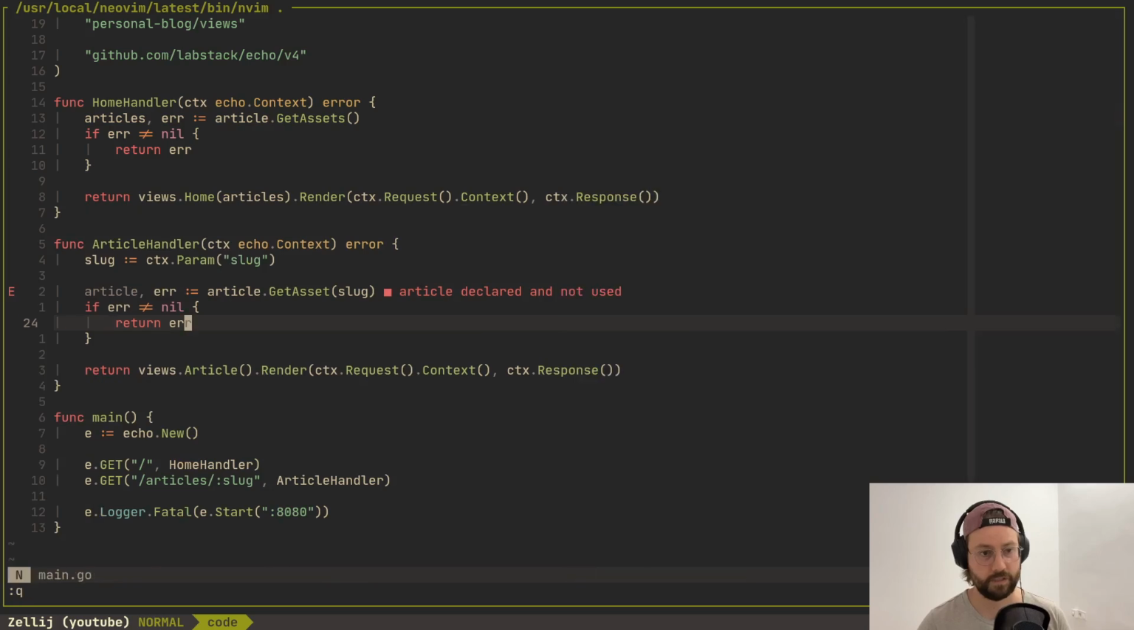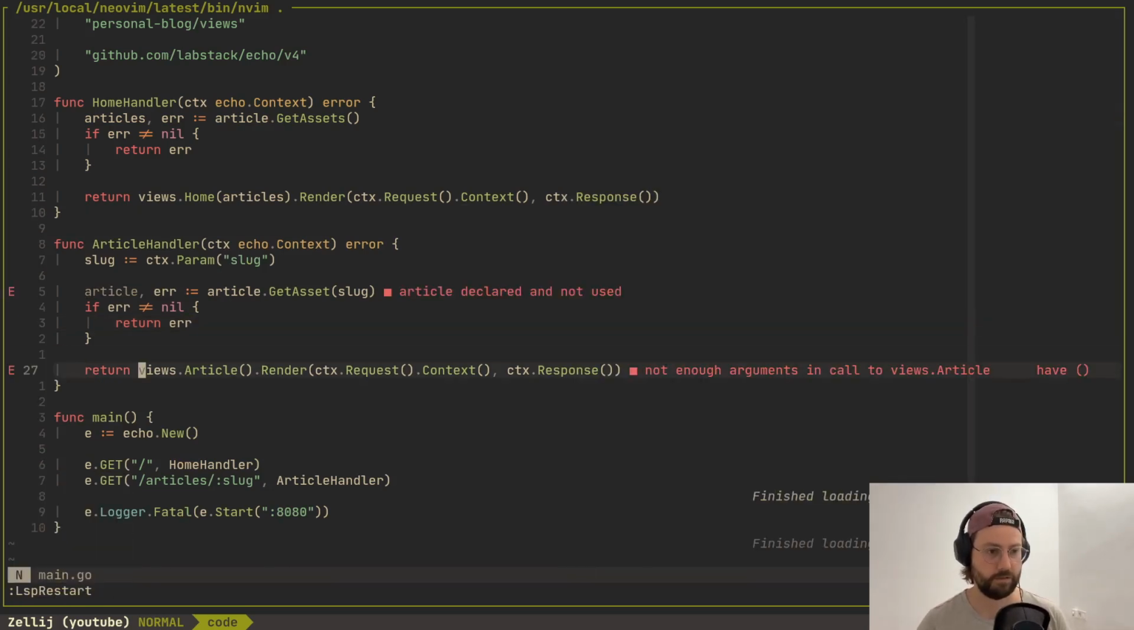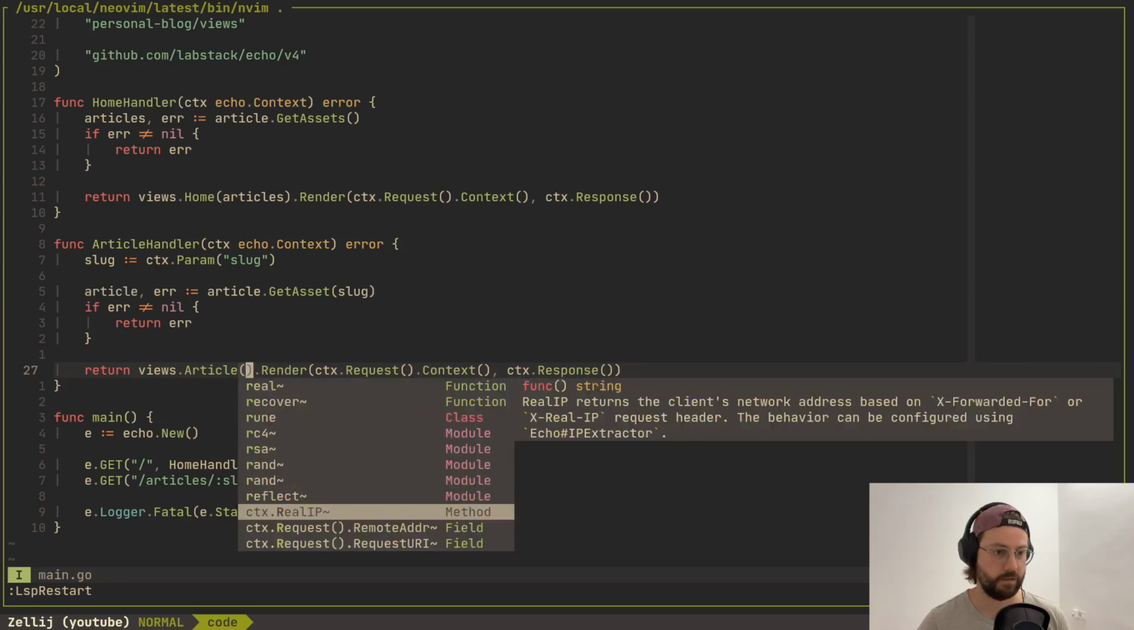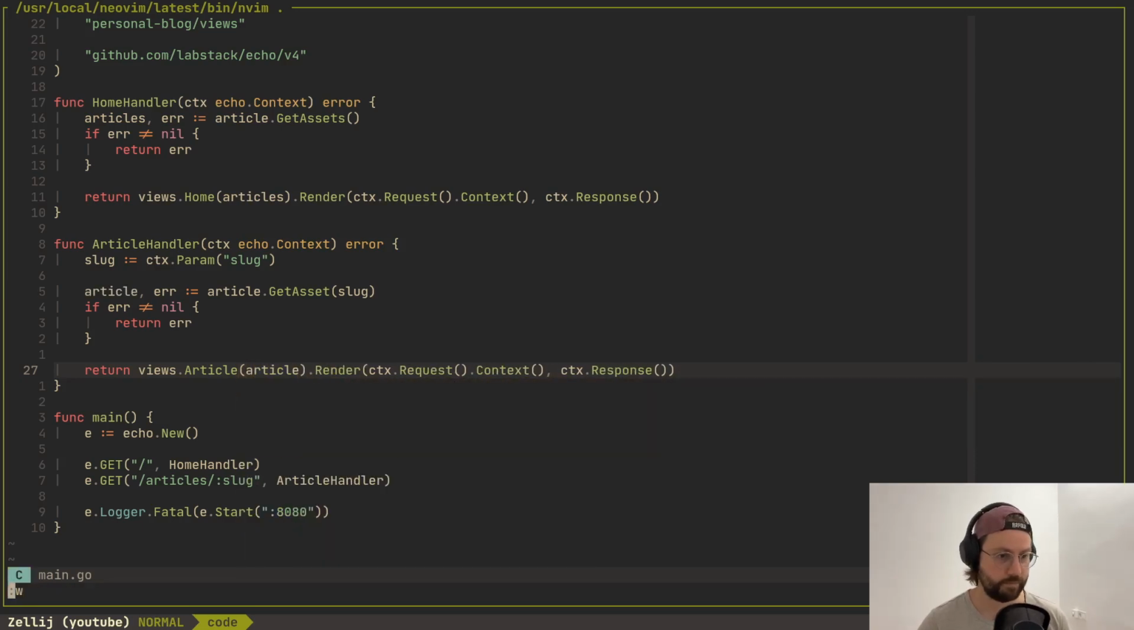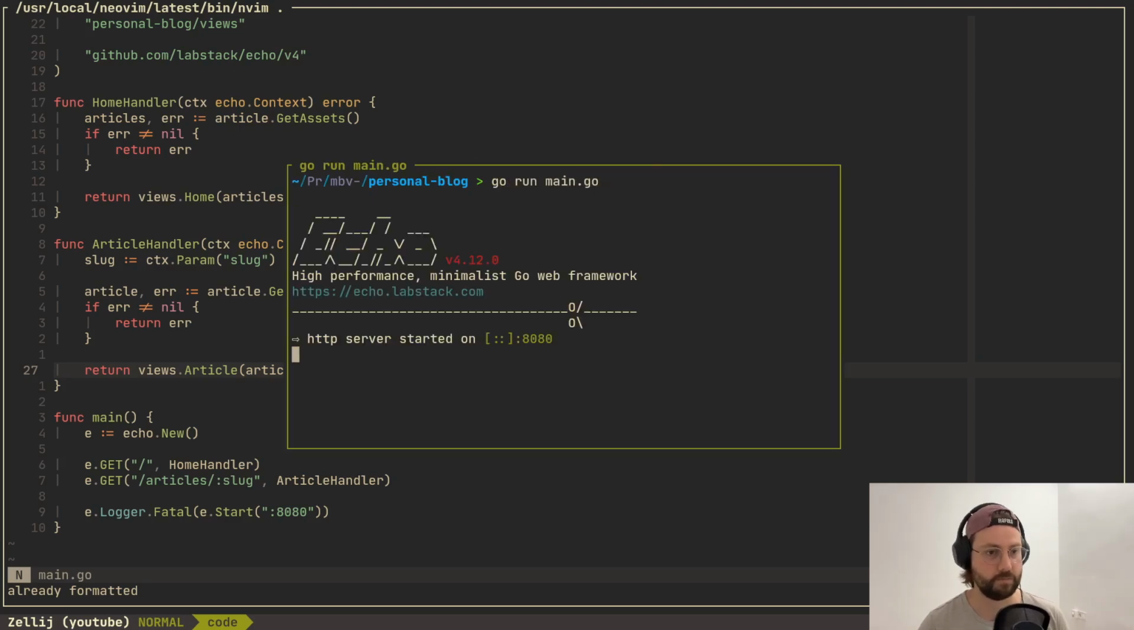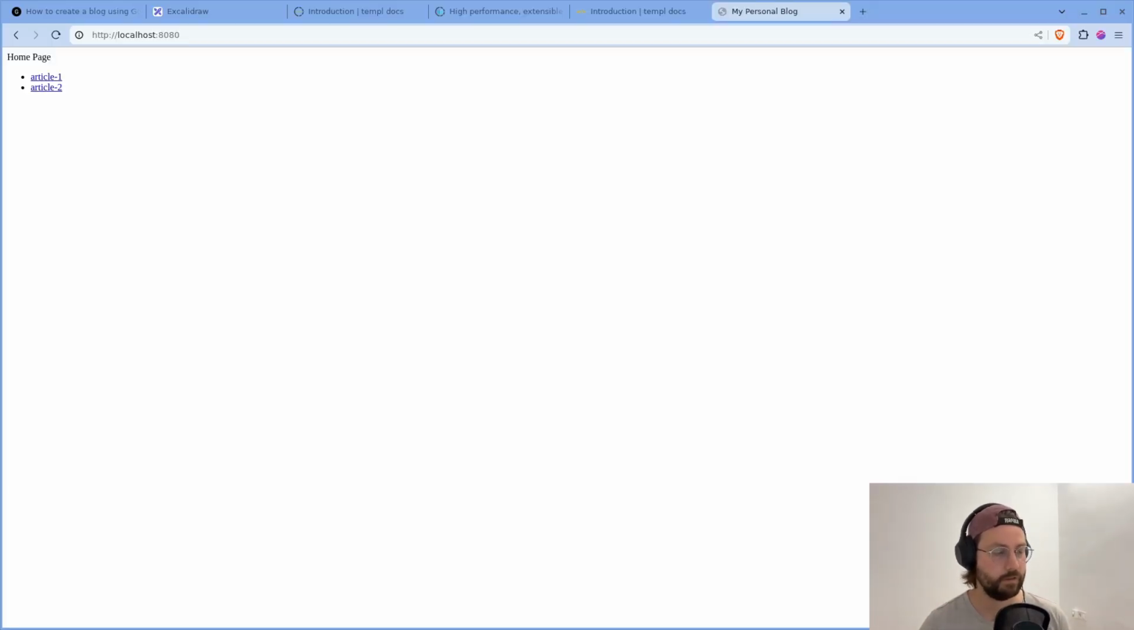Template generates, restart, and it has the nice article. Great, so let's give this a spin and see if it actually is working. We have article 1 and 2, that's nice. Let's try and click it. And we get article 1 showing up and article 2.